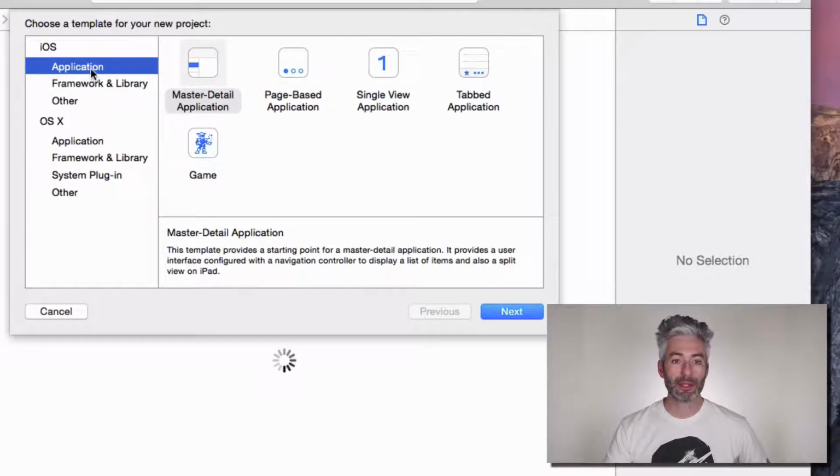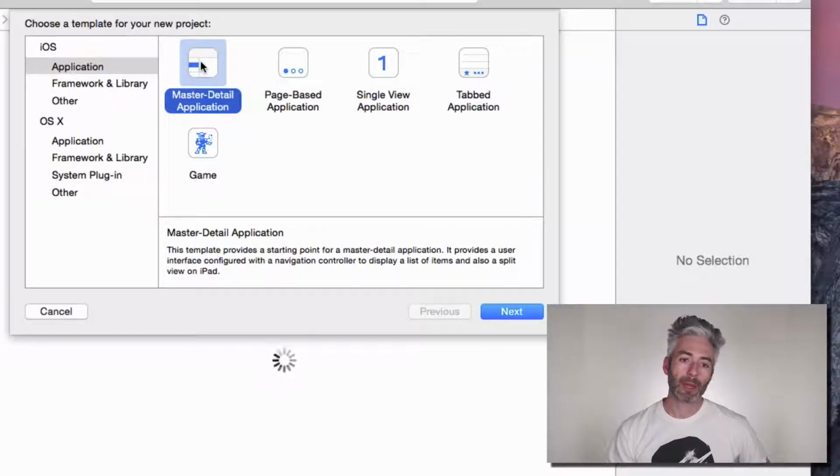So under the application tab, we've got 5 different templates. In my day-to-day life as a developer, when I'm either building applications for work, my job at Vimeo, or whether I'm building them for friends or just for fun or for a freelance client or something like that, I will almost always choose a single view application template. And that's what we're going to pick today.